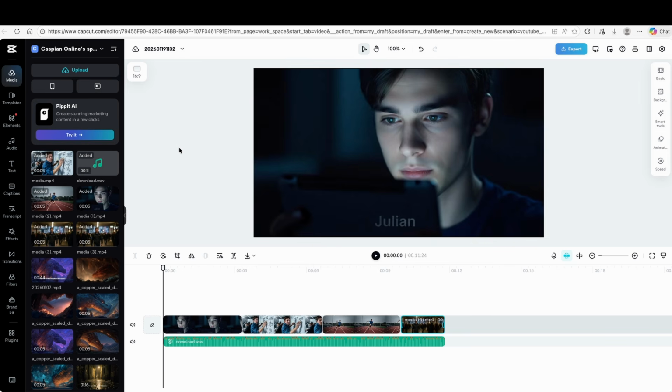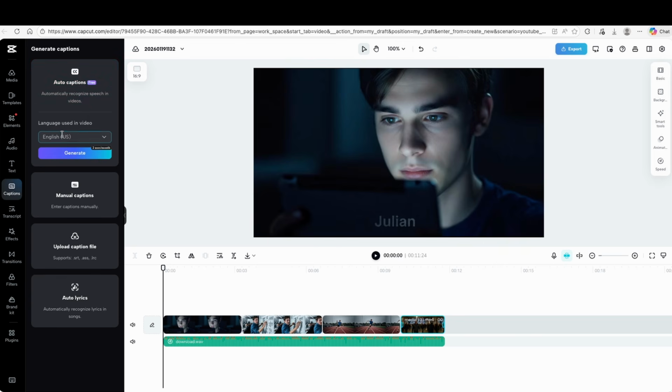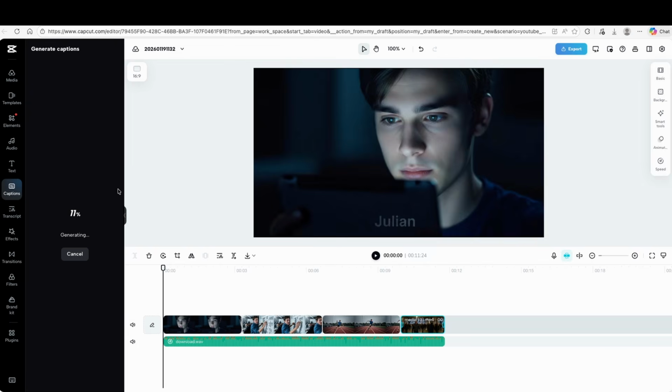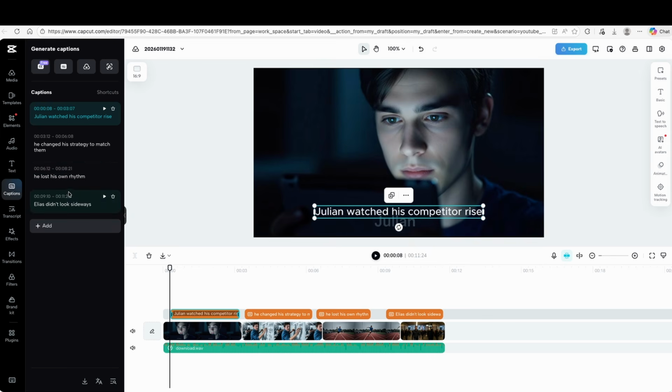And now one simple trick you can also do if you want to add captions to the video, you can simply click here on captions and then here select auto caption, automatically recognize speech in videos. Simply click on this and then select your language. I will use here English US. Click on generate, and right now it should generate you here some really cool captions, and you can see them right here on the left side.